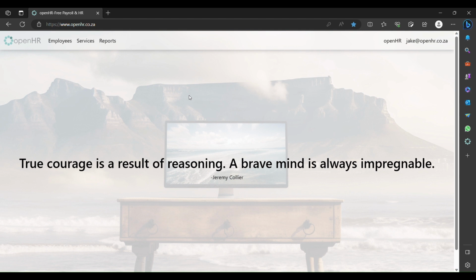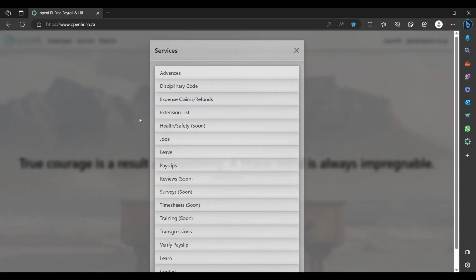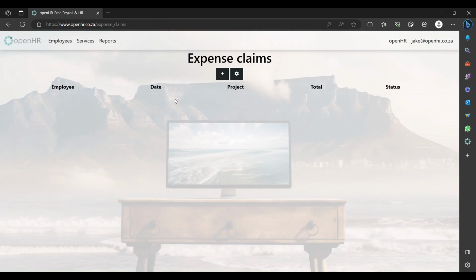My name is Jake, and today we will be having a look at expense claims and refunds. To manage expense claims and refunds, simply click on Services and then on Expense Claims/Refunds. Here will be your entire list of expense claims. Let's go ahead and do our first one.